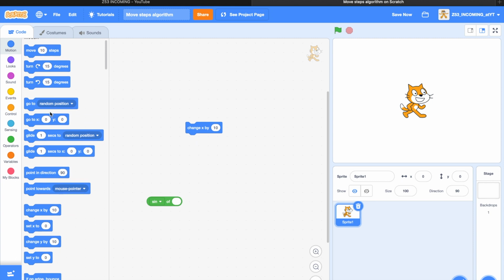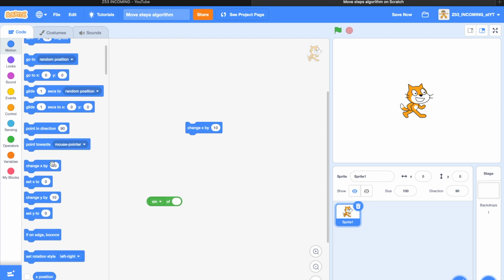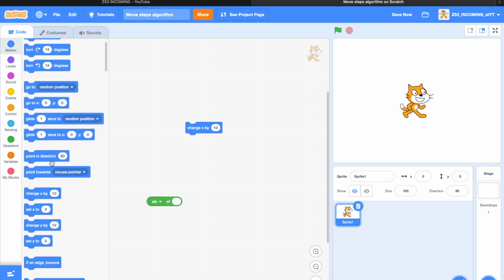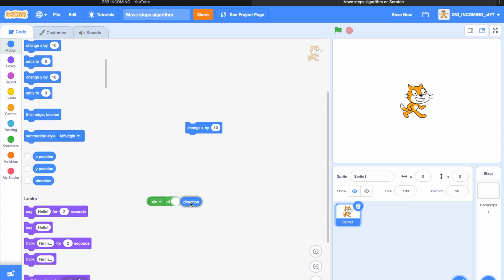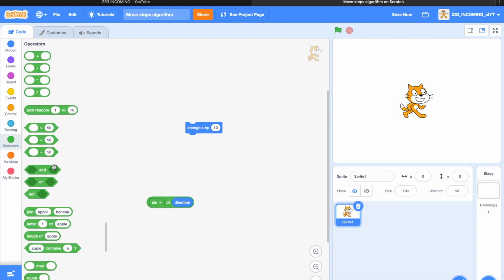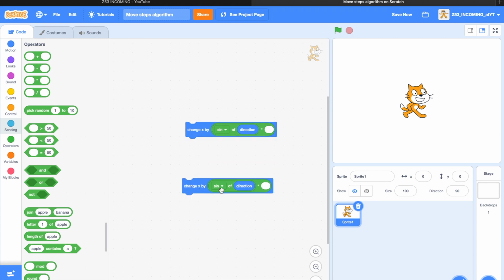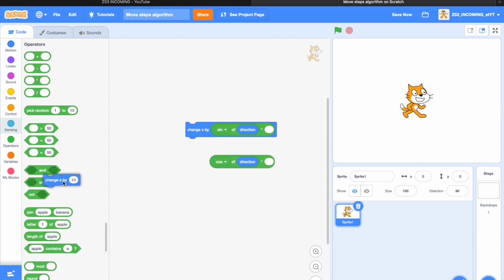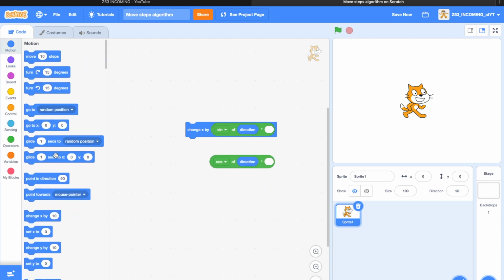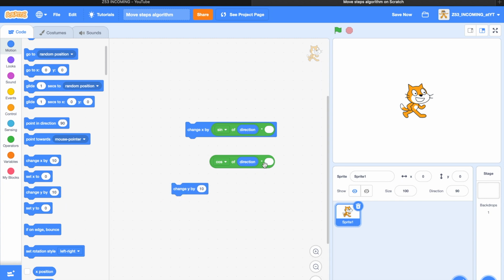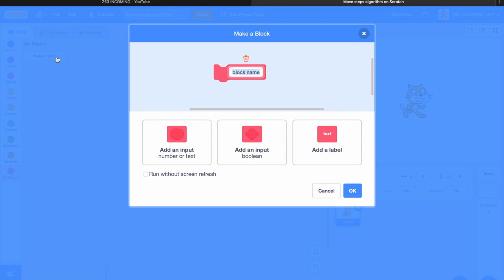Alright, so take a sine of block, and that's basically how much the x moves each pixel, and I'll get to that later. Then you want to times that by something, like 10, and you're going to want to use cos for the y-axis. So let me just go get the change y block. There it is. And now let's go to functions and make a block.